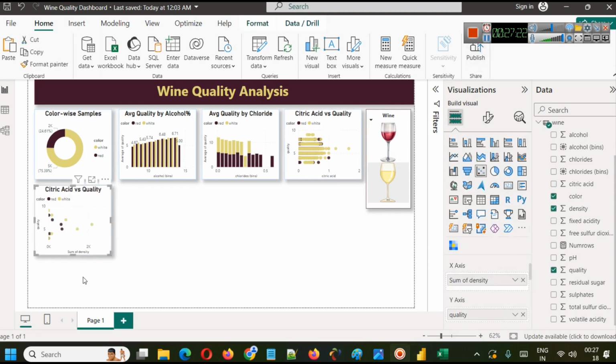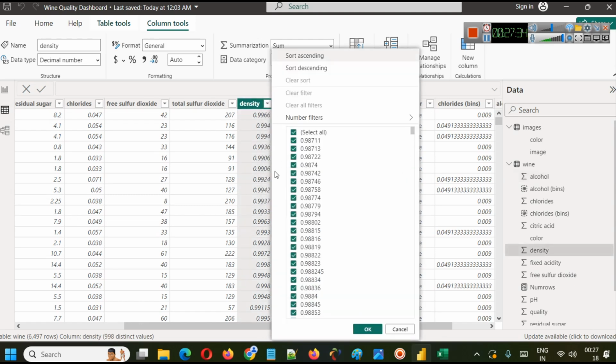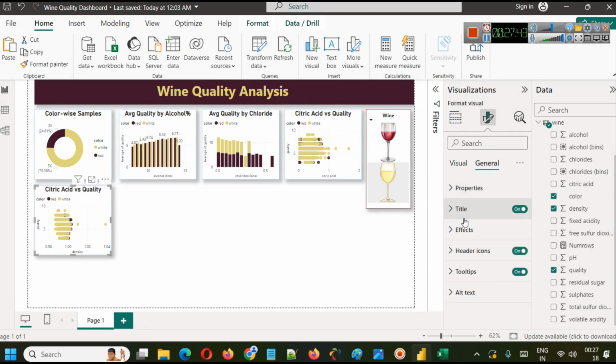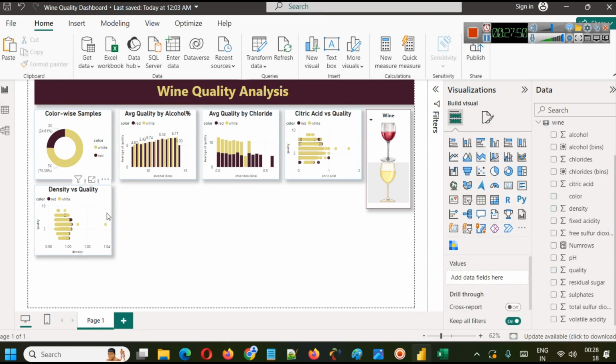Similarly, we can copy this, and here we have used density. We will use don't summarize. So we can see for different density values, density starts from 0.98 and goes up to around 1.03. And here we will simply go to title and call it density versus quality, because for finding correlation, these are the different types of charts that we can use here.